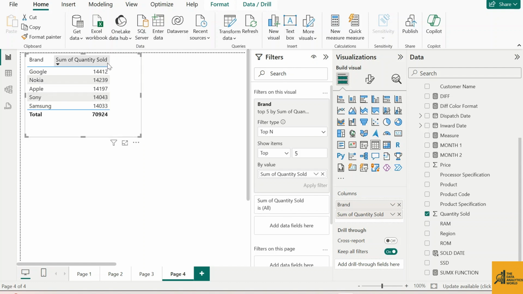I'm sorting it like this. So Google has 14,412 quantity sold, and Samsung has 14,033 number of phones and laptops sold. Okay, so these are the top 5 brands which are more in quantity, as number of quantity sold.